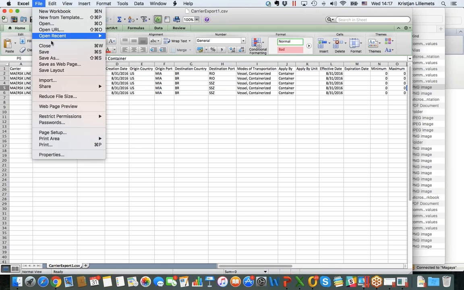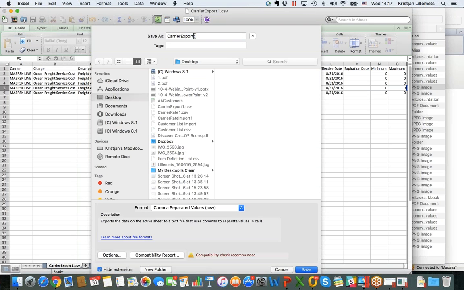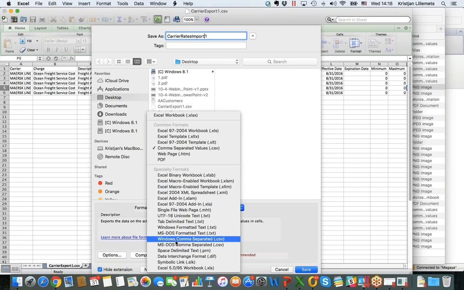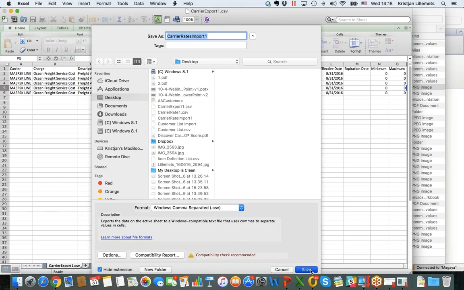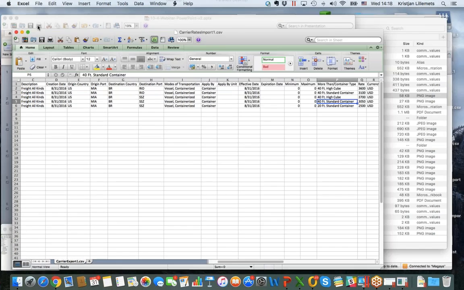Okay, so I'm going to save this as a CSV file so I can import this. So let me call this carrier rates import 1, for example, and it's a CSV file. Okay.